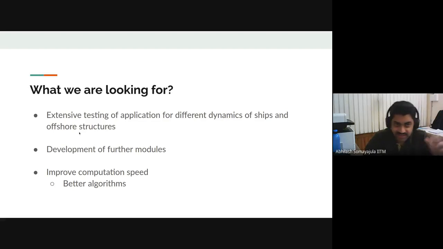Okay? Currently, the code can simulate multiple bodies, but in calm waters, when the ships don't have any forward speed effects. So, for example, an offshore structure or a vessel which is not moving forward with certain speed. Such kind of structures can currently be analyzed. You can put multiple of them and you can analyze them. So therefore, we require some development of further modules, and I'll talk a little bit more on what are the different modules that we need to develop in this code to succeed it further.